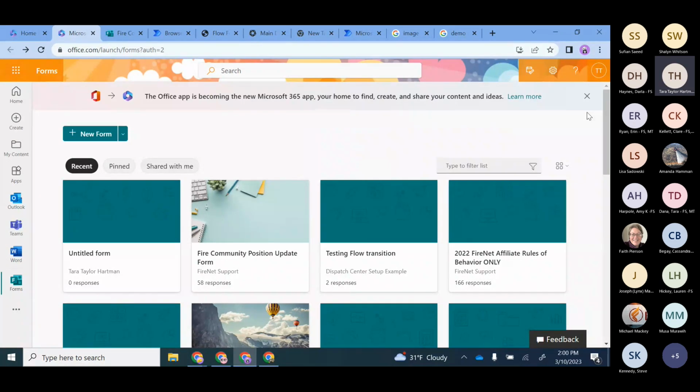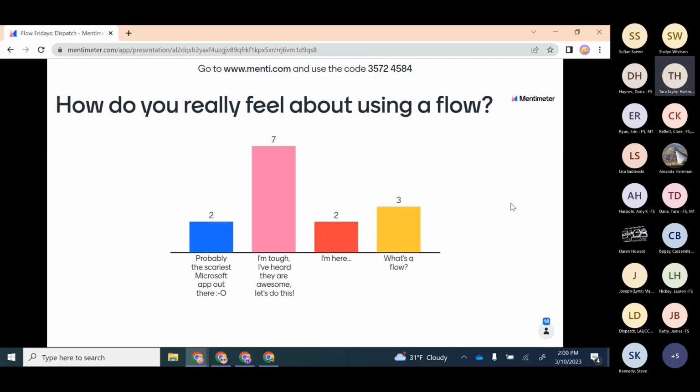What else do we have for questions? I feel like we should redo our survey now and see if our results change at all. Let's see, my presentation, Flow Fridays dispatch, present. I'm going to move this over here as we get ready to close out. I can paste that link again. I don't know if it'll let you fill it out again. Is this going to change it at all? Oh, no.